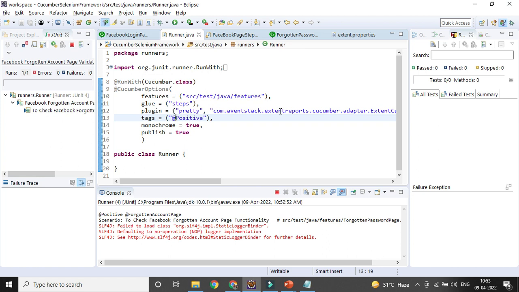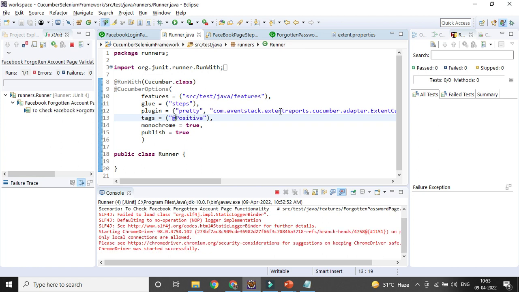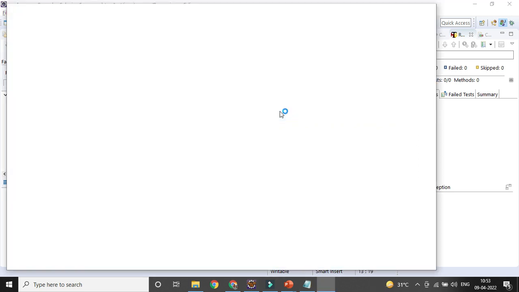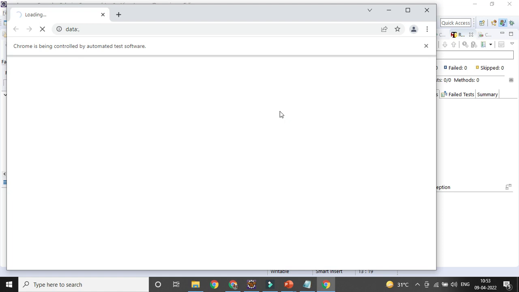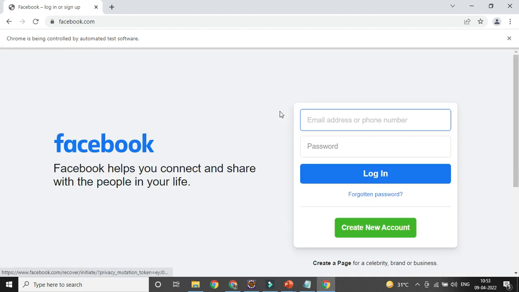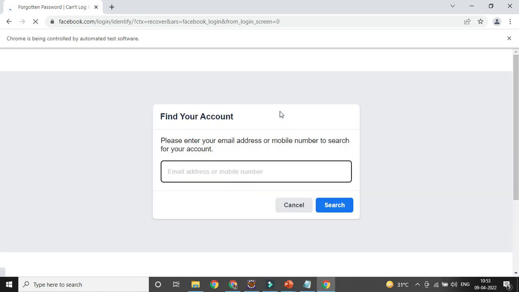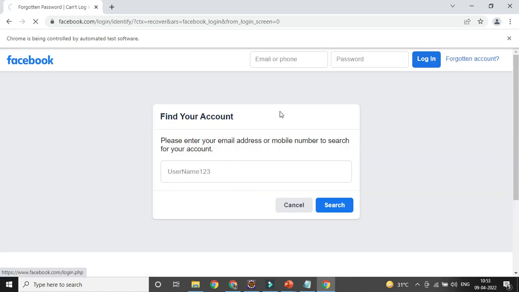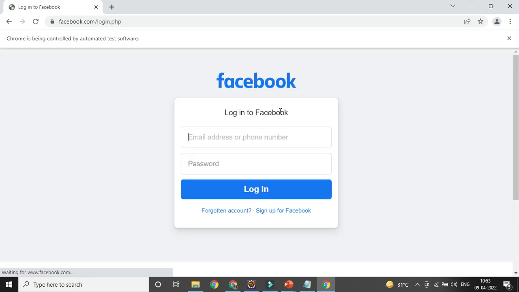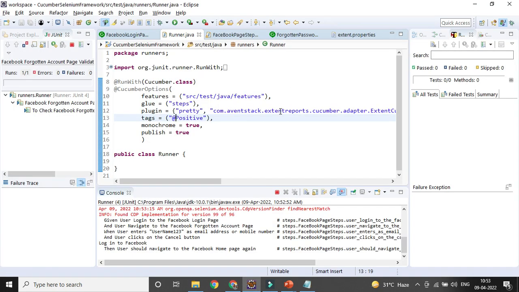Now you could see that based on the tags, the scenario is executed. Only one scenario and one feature will be executed, which is the Facebook forgotten account page scenario, the positive tag scenario. You click on the forgotten password link, it enters the email or mobile number, clicks on the cancel button, validates the expected title, and the test case passes. You can see only one scenario got executed, not all the other scenarios.